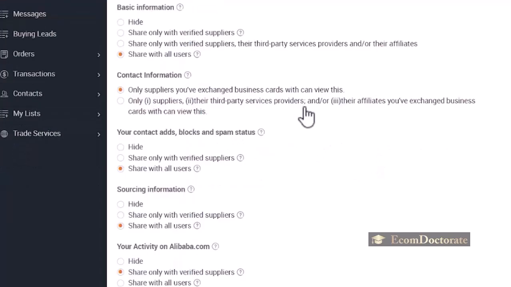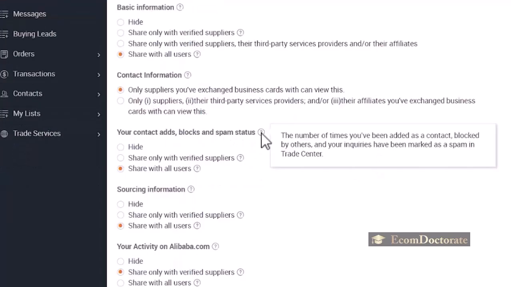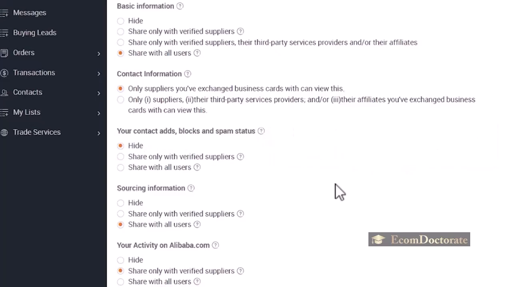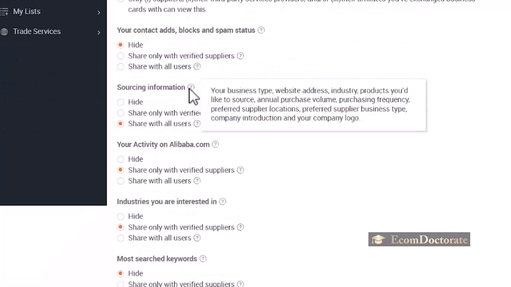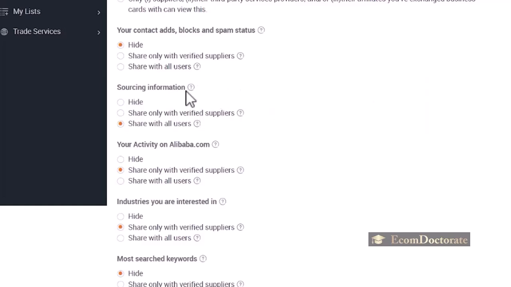Your contact adds, blocks, and spam status. It says here the number of times you've been added as a contact, blocked by others, and your inquiries have been marked as spam in the trade center. So basically what it means is if they refuse to answer you, they might just mark it as spam. I don't know about this. So I would say hide. And then sourcing information. Again, it says your business type, website address, industry, products you'd like to source, annual purchase volume. All the information about you will be visible if you leave it on share with all users.